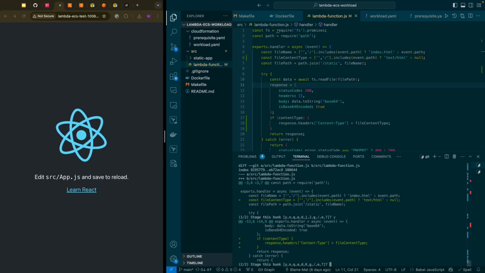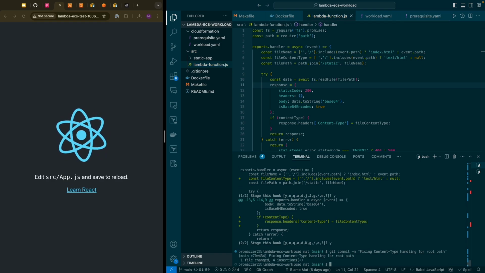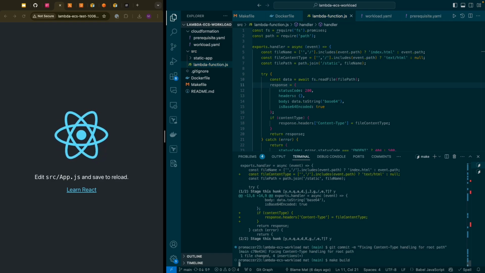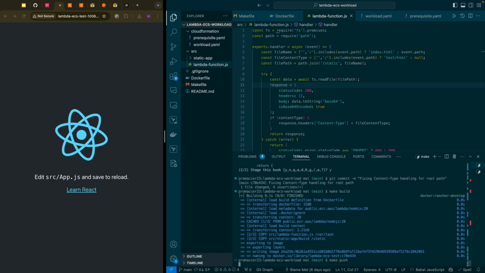So we'll include that change. Fixing content type. Oops. Handling for root path. Cool. Build that image. Push it.